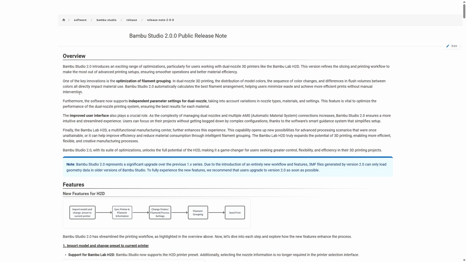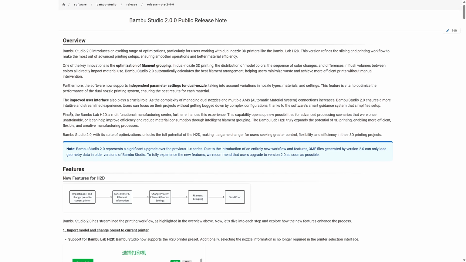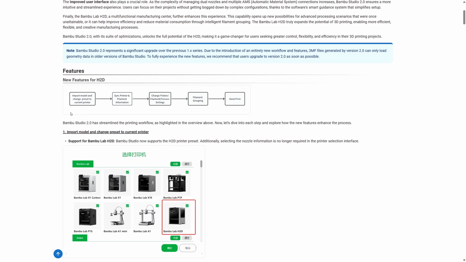The UI also got some much-needed love. Managing dual nozzles and multiple AMS units can get overwhelming, but the new interface helps simplify everything. With smarter guidance built in, getting set up and started is smoother than ever, even for beginners.